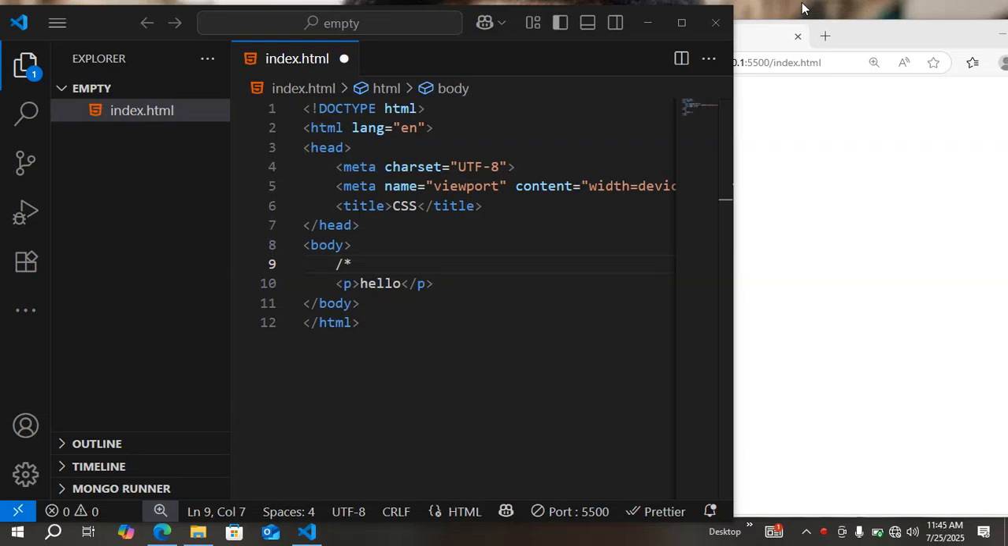Okay, so let us take a look at comments. Comments are a crucial part of writing clean, maintainable, and scalable code. They help you to understand what your code is doing, and they also help others who might be working on your project. So let us dive in and explore everything you need to know about comments in CSS.